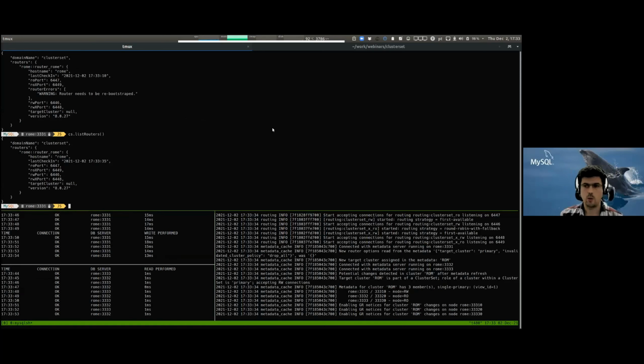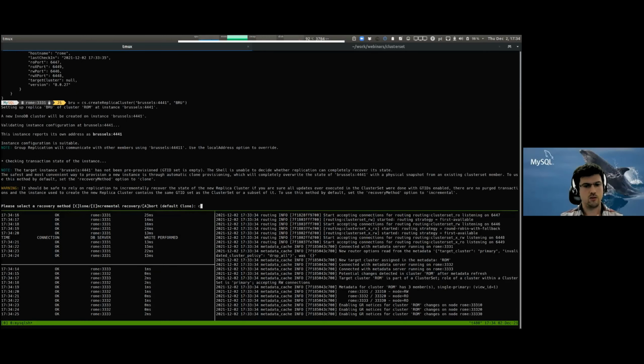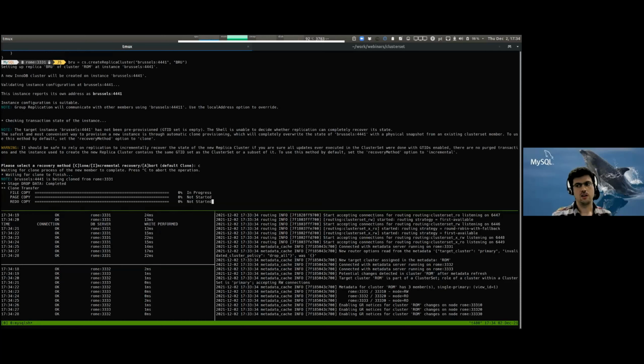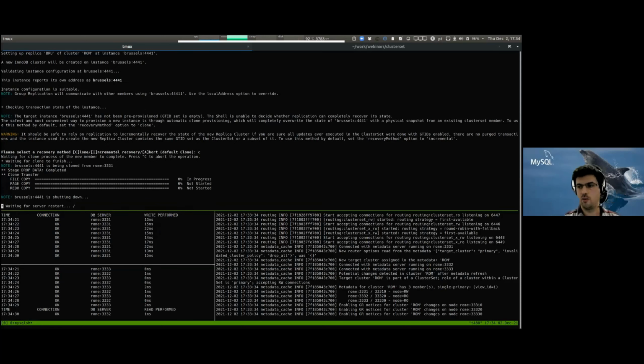Next, we will create replica clusters. So we'll create two, one in Brussels and the other one in Lisbon. Let's start with Brussels. So for that, we have the command create replica cluster, which needs the connection details for one of the instances on where the cluster will be created. We have this instance, Brussels 4441. We call it Bru. And we'll use clone again to provision data. And here, the admin API is taking care of everything.